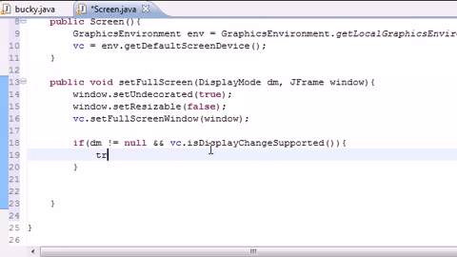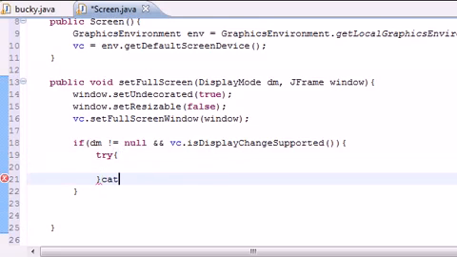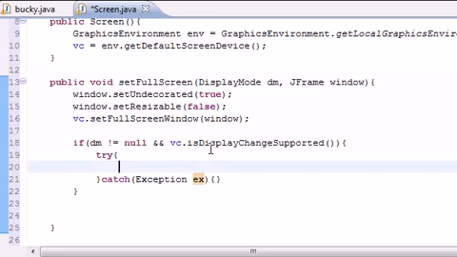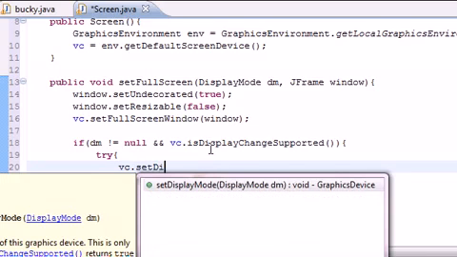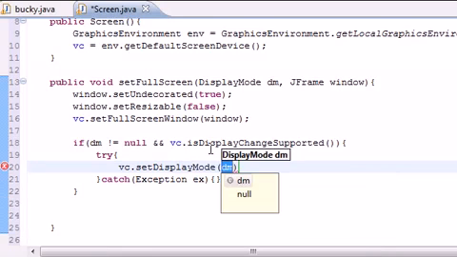What do we want to do? Well, first of all, we want to try something, and let's just go ahead and catch my exception. Catch exception E. Actually, name it EX. I don't want to have another E. What do we want to try? We want to try video card dot set display mode and set this equal to DM right there.